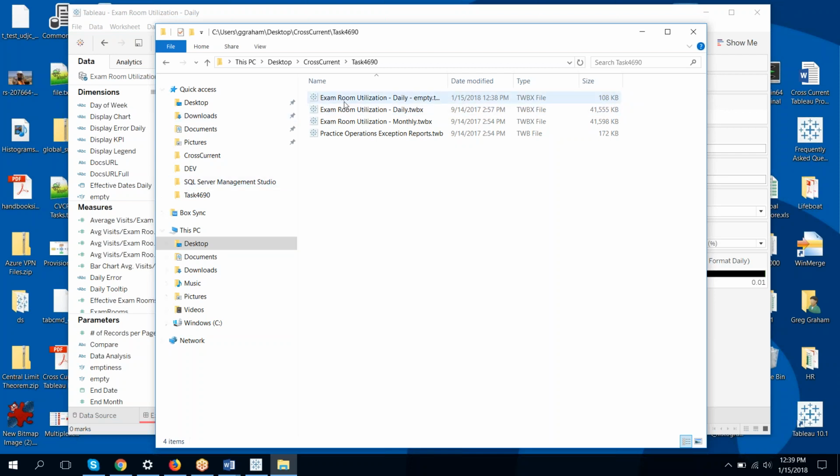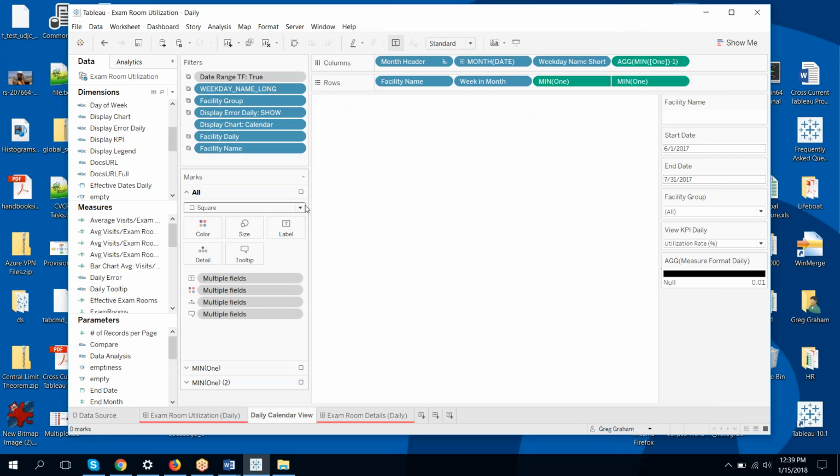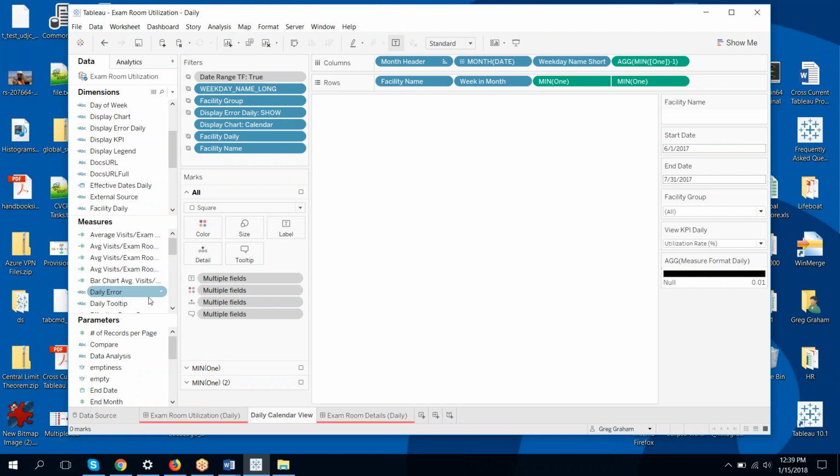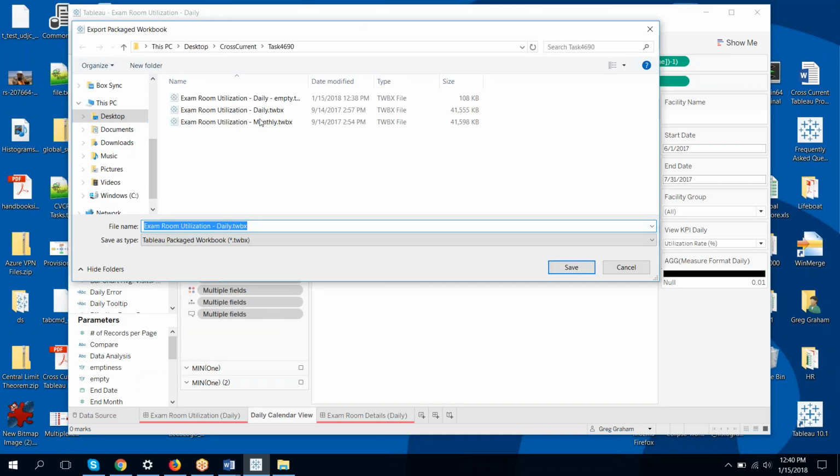Oh, I forgot one very important thing. Let's do this again really quickly. And this actually happens to us in production, and we get called out on it sometimes. Before we actually export that packaged workbook, here's the hocus pocus. We can remove this calculated field. That will cascade delete the filter we have on the extract, but it will not trigger a refresh of that extract. So once we've done that, now we can export the packaged workbook.